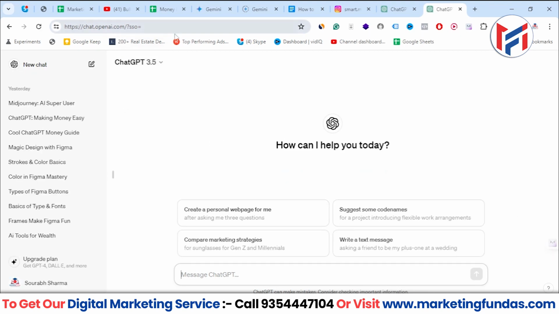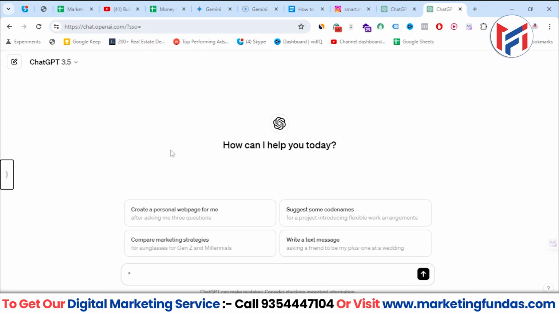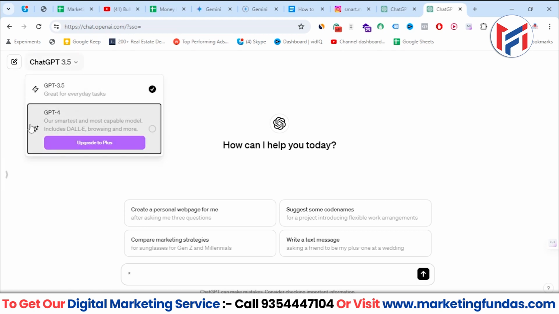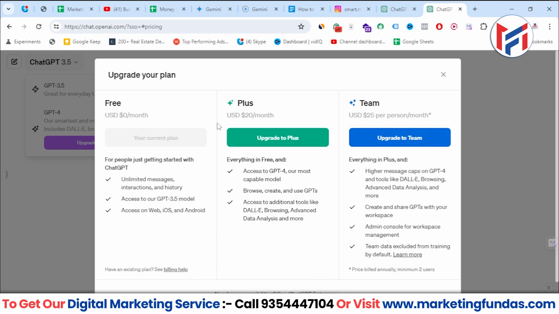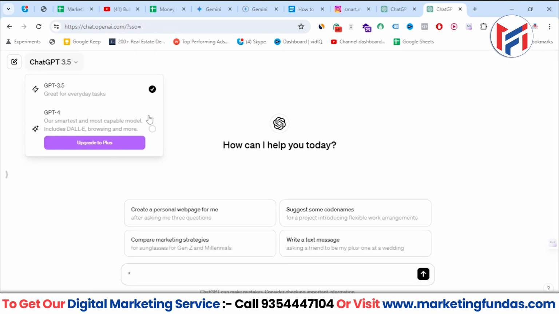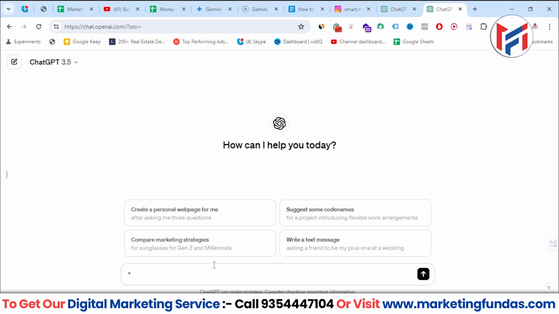After login, you'll land on the free version of ChatGPT, which is ChatGPT 3.5. If you want to go for the pro version, or you can say the paid version, which is GPT-4, you can go with that as well, but that needs $20 a month. That is a paid plan obviously, but for our process, the free version is enough. We need content only, we don't need anything extra. So you don't need to pay any amount to apply this method.